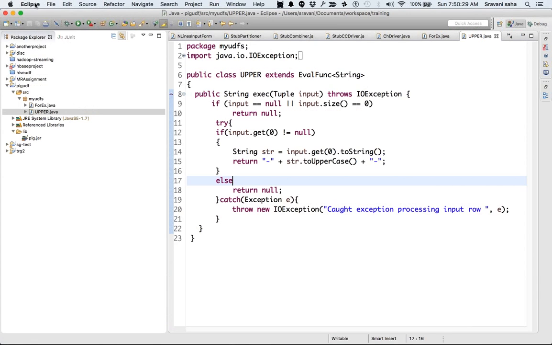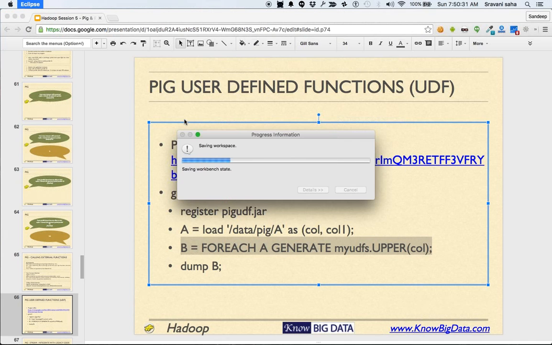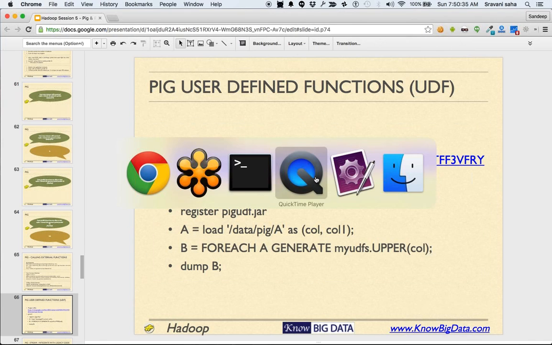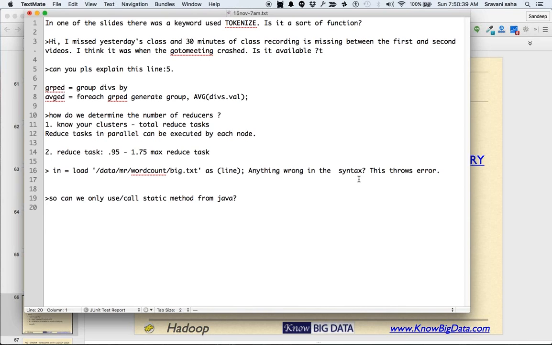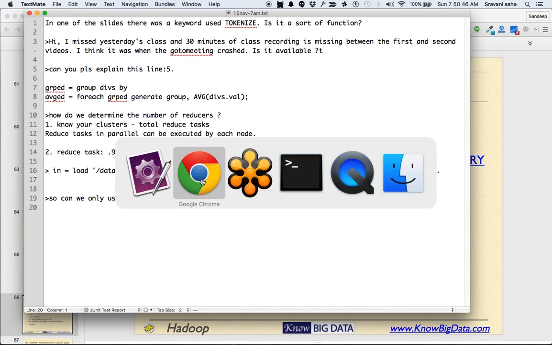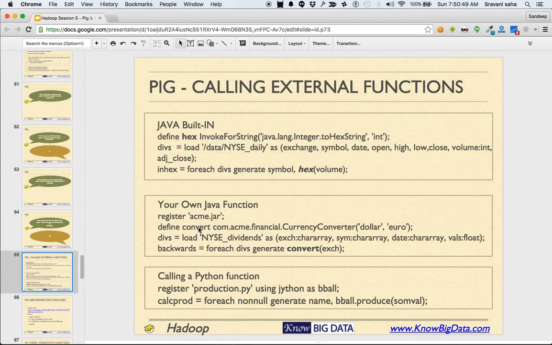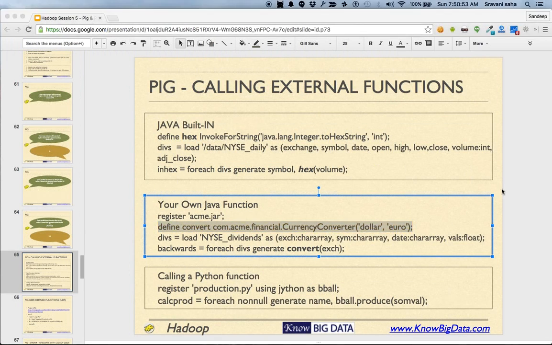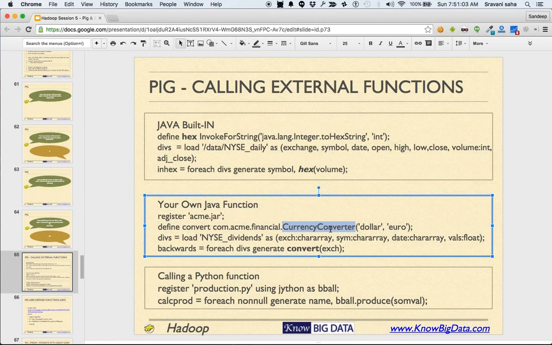Alright, let me exit Eclipse before it crashes my laptop. Now let's answer one more question. So the question from Pankaj is, can we only use a static method from Java? Here you see the second definition. What exactly is going on here? We are defining something called currency converter.